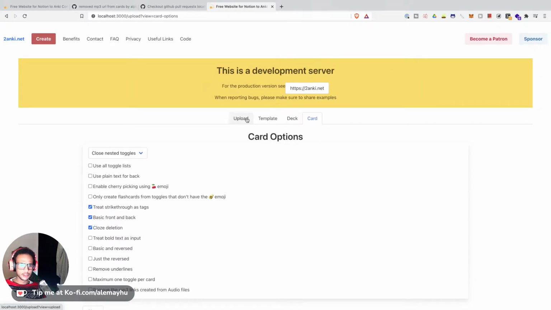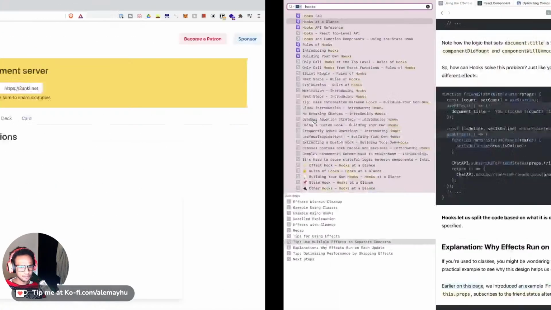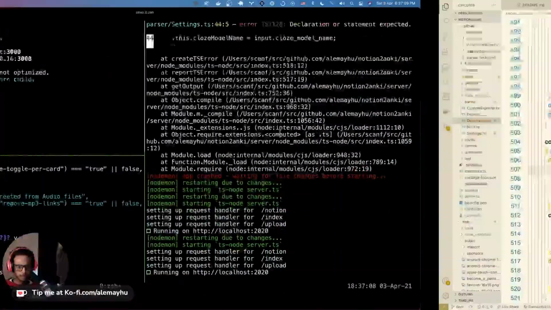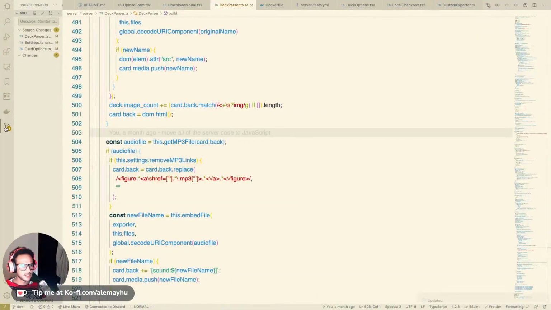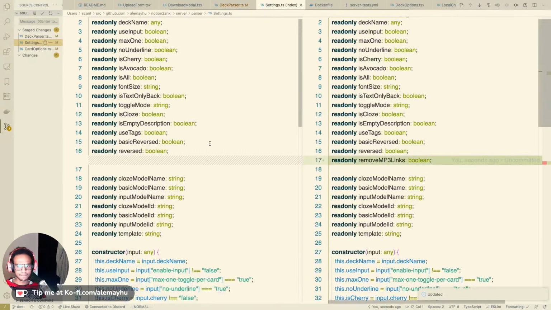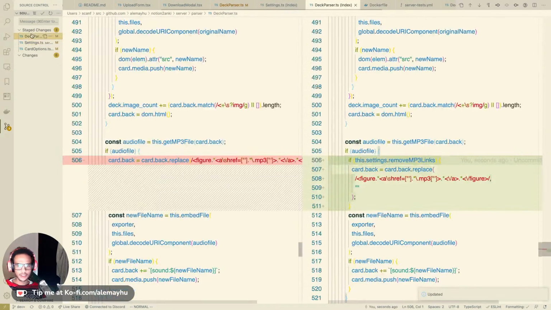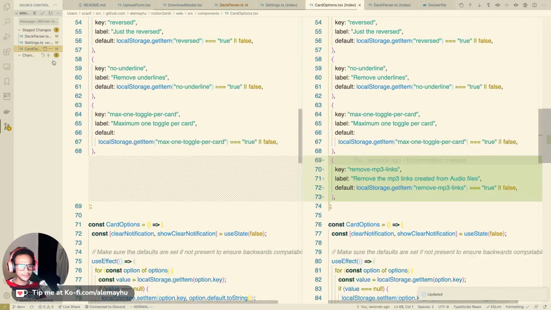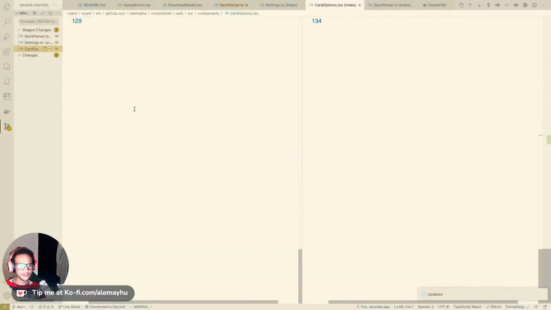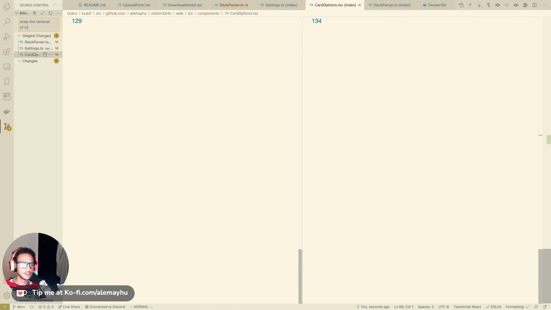Now we need to fix the other bug we just discovered earlier. Or actually, before we do that, let's commit this. Start here. Looks good. Looks good. Wrap the removal of the MP3 links under an option.